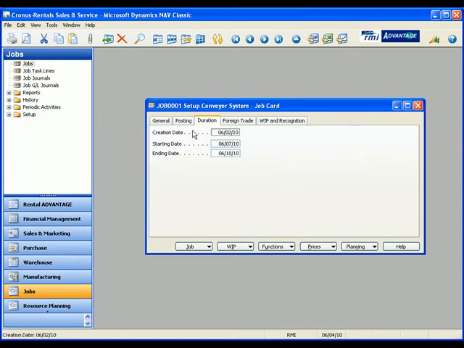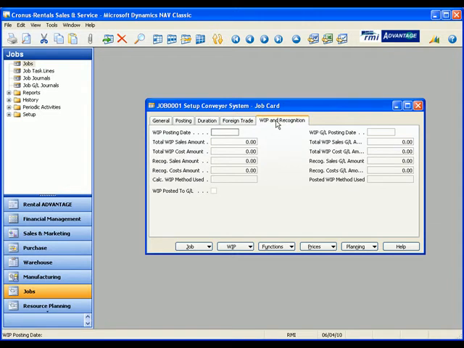On the duration tab, we have general information such as the job creation date and the suggested starting and ending dates for this job. On the foreign trade tab, we have the ability to capture multi-currency in the event you're doing business in multiple currencies. The WIP and recognition tab are used when we calculate our work in process and review those entries so that we can then post them to the general ledger.